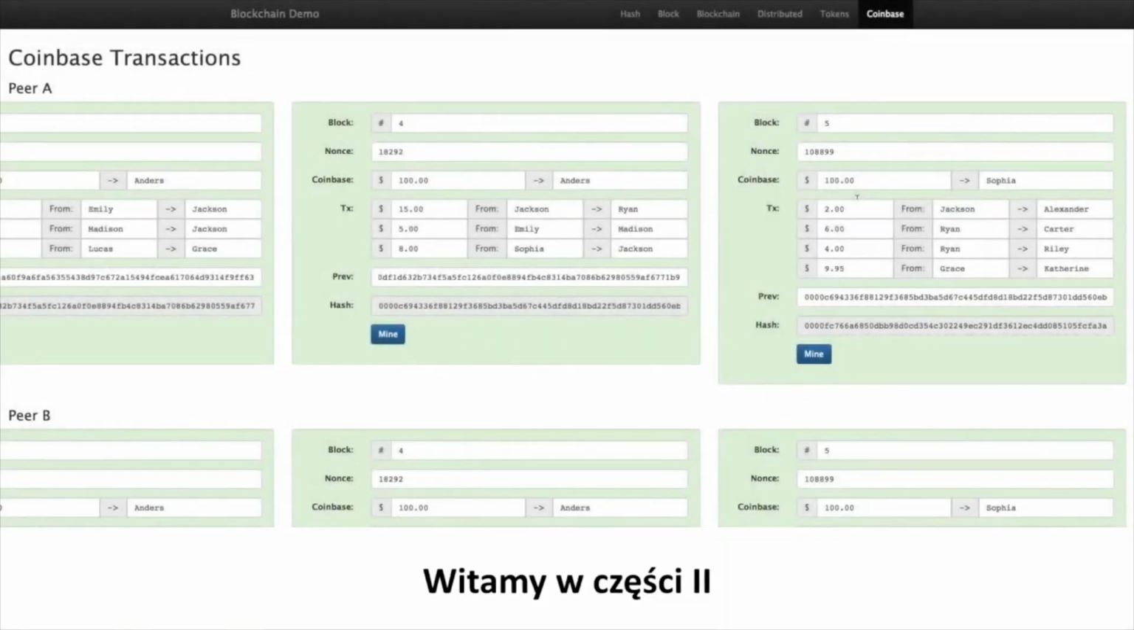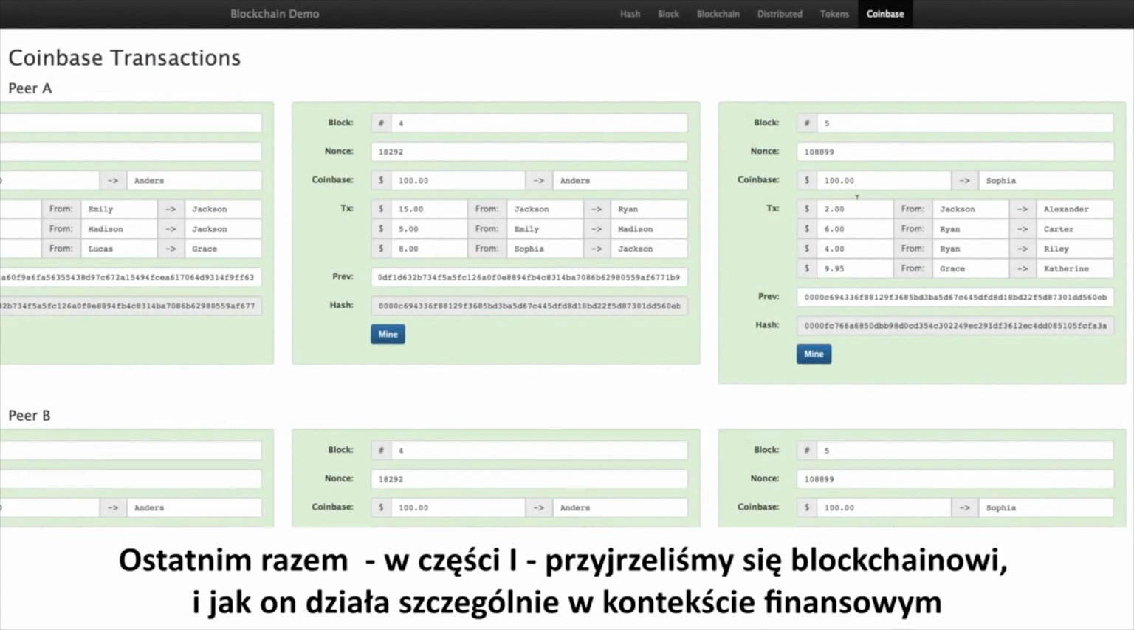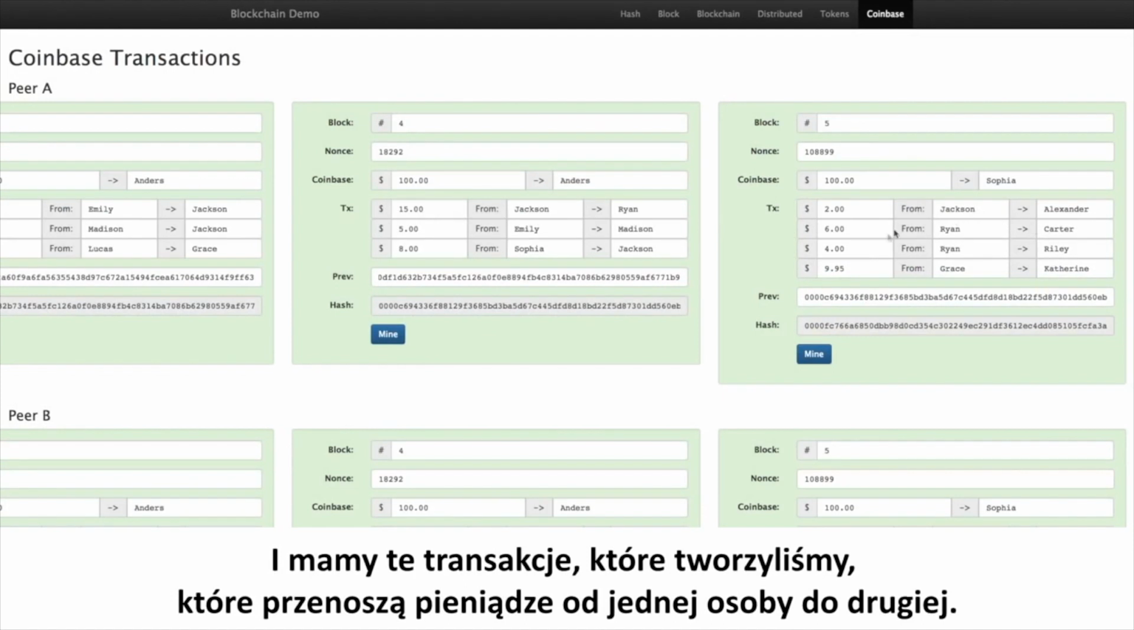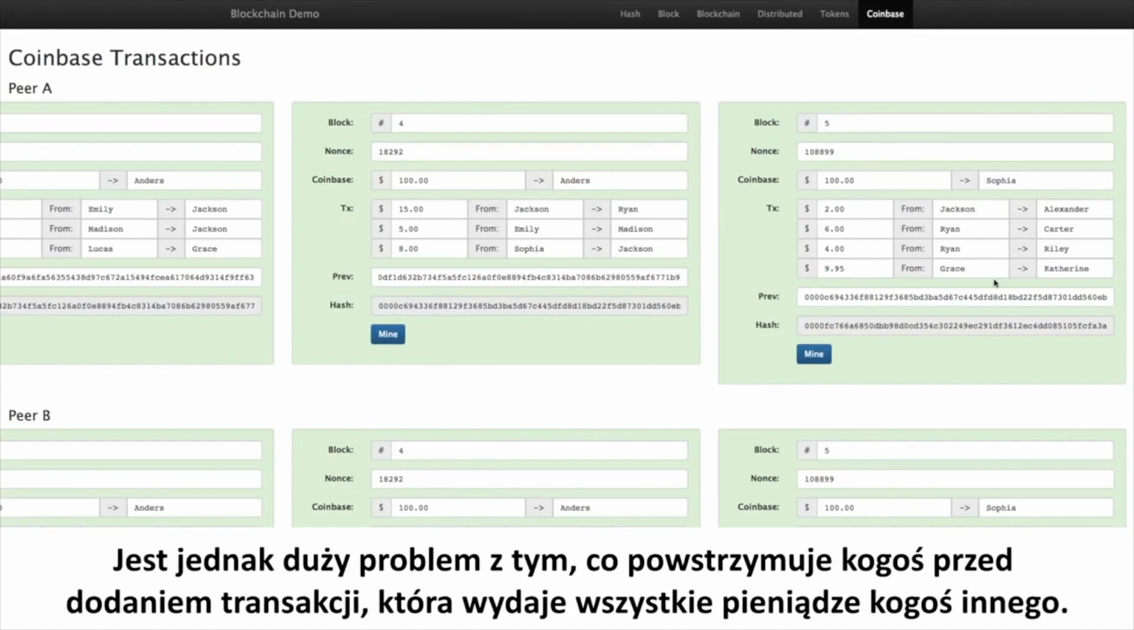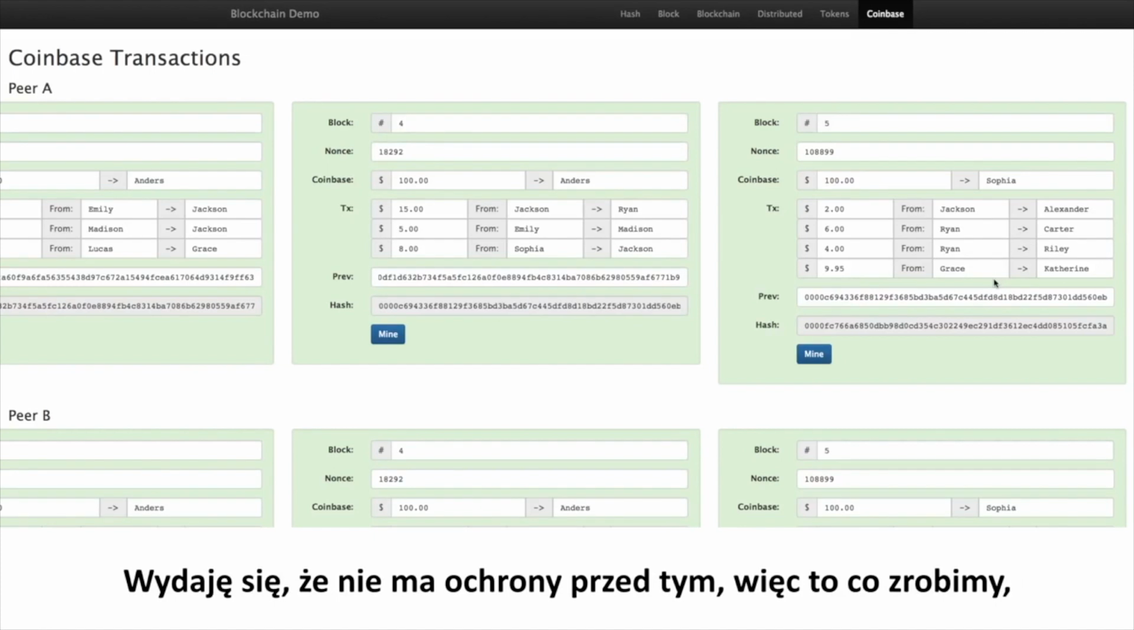Welcome back. Last time we looked at a blockchain and how it works, particularly in the financial context. And we have these transactions that we were creating that move money from one person to another. But there's a big problem with this, and that is what's to stop somebody from just adding a transaction that spends all of someone else's money to them?